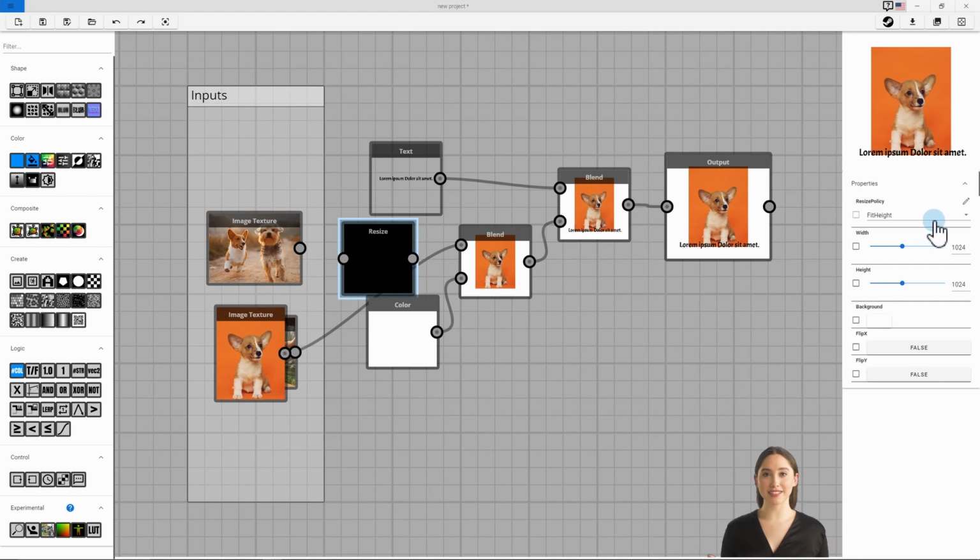By placing a resize node next to the image node, you can fix the size of the input image. Let's change it to 512 by 512 here.